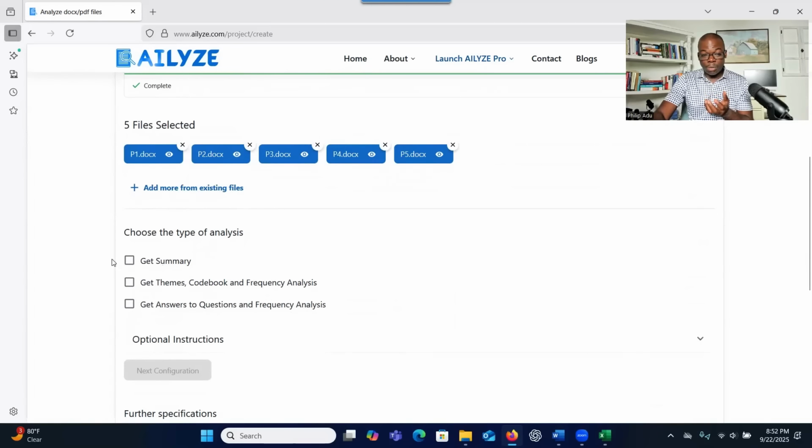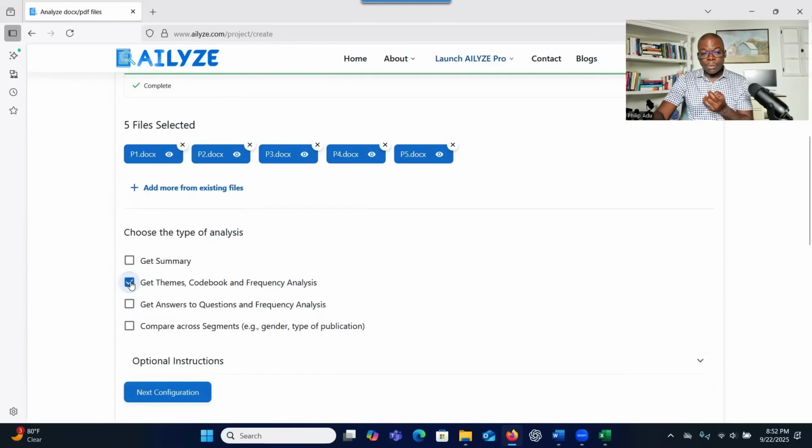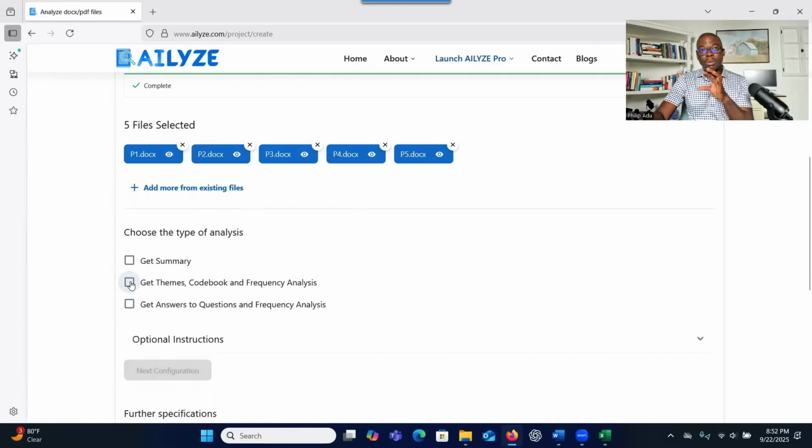Do you want a summary? If you want a summary, check that. If you want the system to develop themes for you, and develop a codebook and frequency analysis, you check that. The frequency analysis will give you information about the themes and the significant information that are connected, and also give you visualization, maybe a bar chart, about all the themes and how many quotations are connected to each theme.